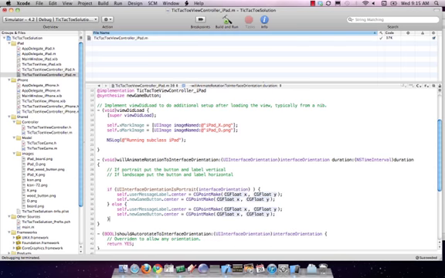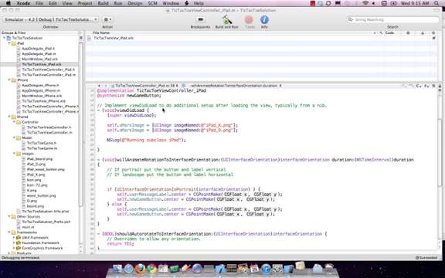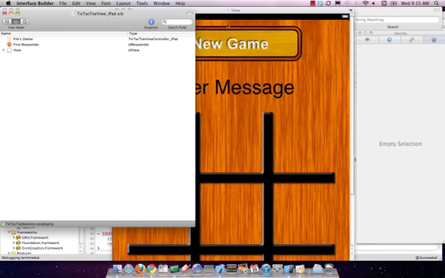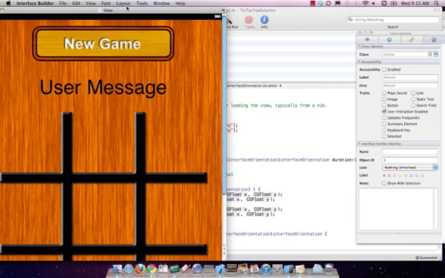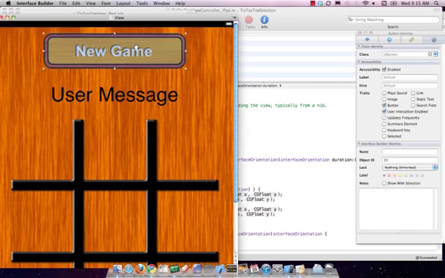The next question is, what are the values for these things? What I do to figure out the values is I open up the xib file, and I move things around, and I just look at the numbers. It's kind of a crude way to do it, but you know what? It gets the job done just fine.